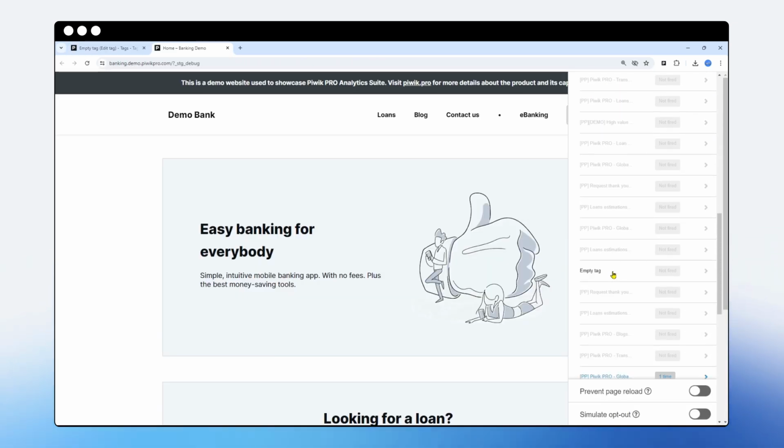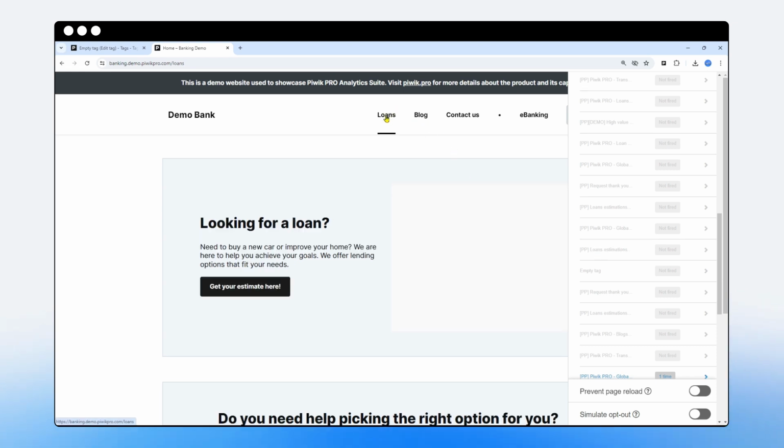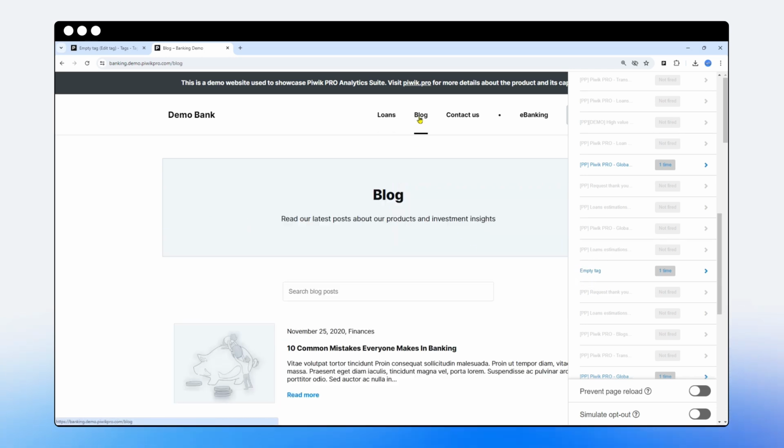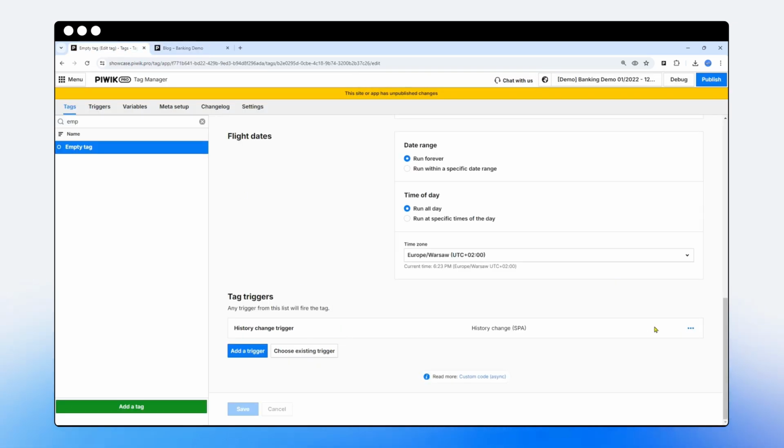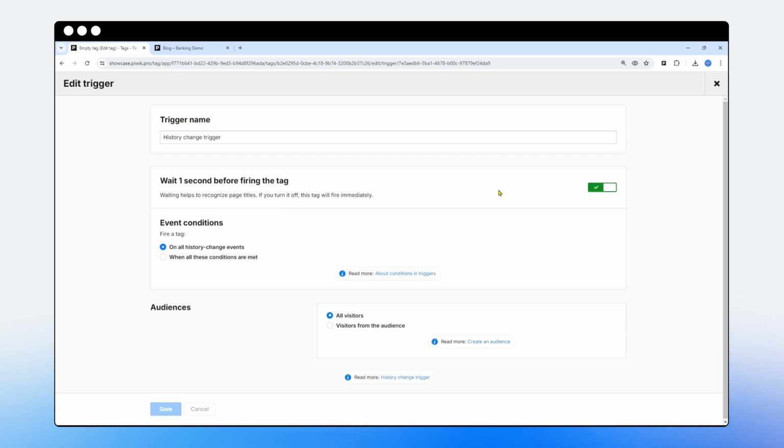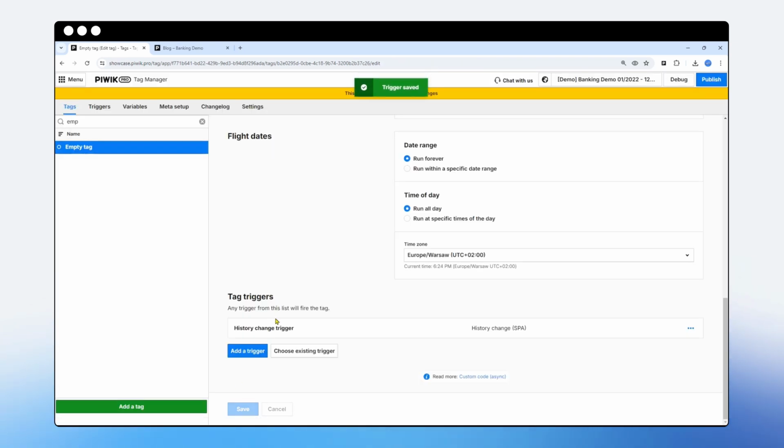Now let's go to the empty tag. And once I get to the loans block, that tag should fire. So it got fired. It had a 1 second delay. You can see it was fired. Now let's have a look at what happens when we don't delay the trigger. We use the delay to properly capture the page titles, because with single page applications, when we click quickly between different URLs, before the page loads, the page titles may not be correctly captured. But let's have a look how it fires when we don't have that delay.